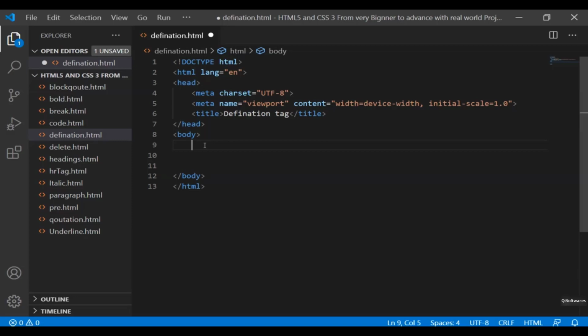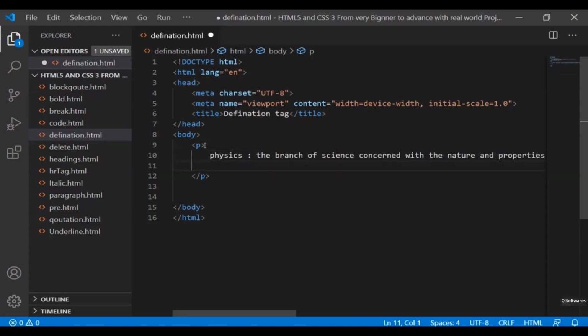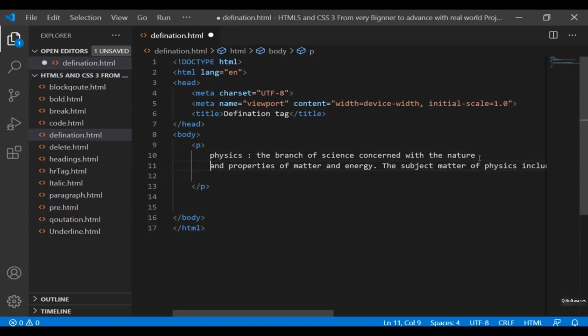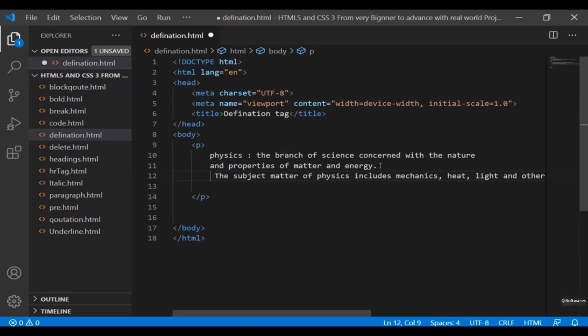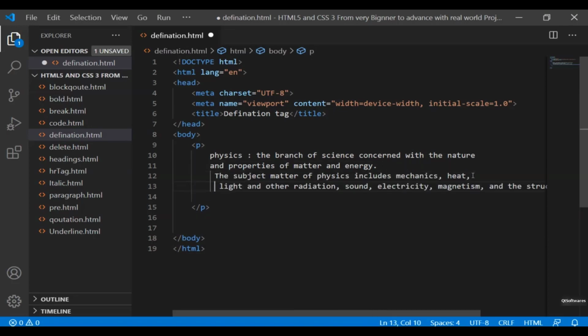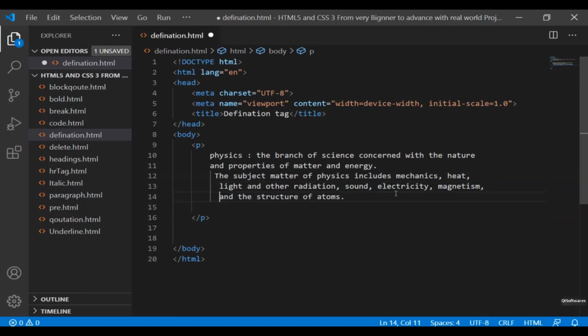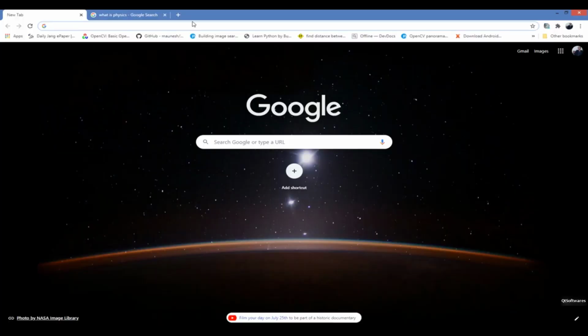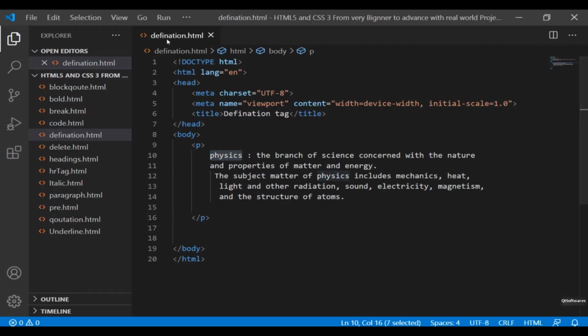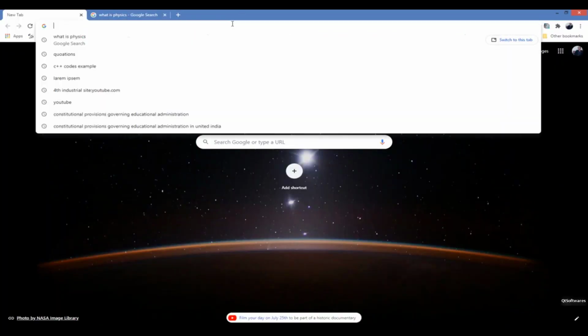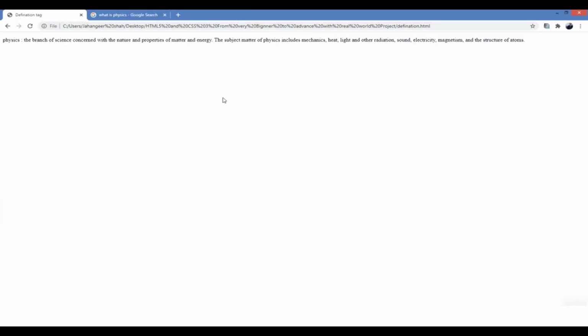So if I have a paragraph and I want to write the physics definition, and this is the physics definition, I have just indented the text. If I want to define physics, what I need to do is copy the file path and paste it over here. So let's see how it looks.